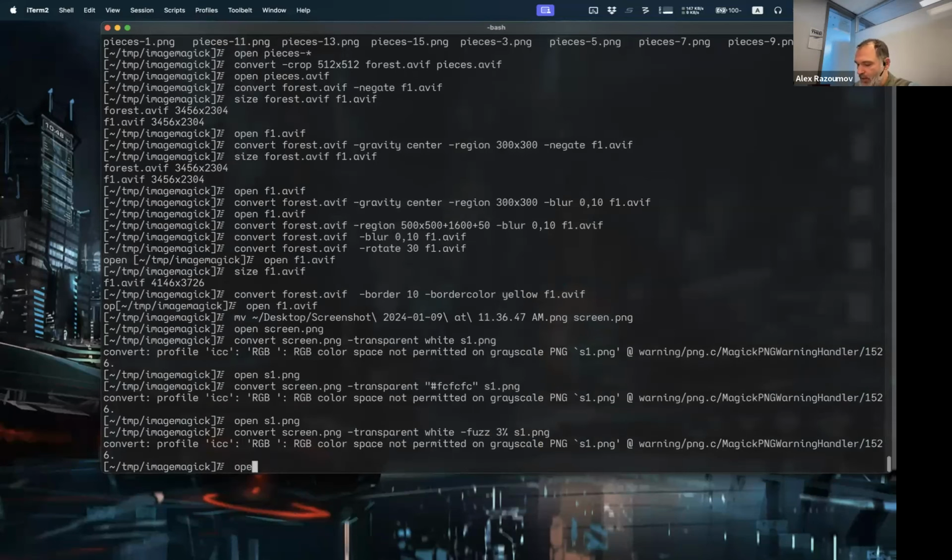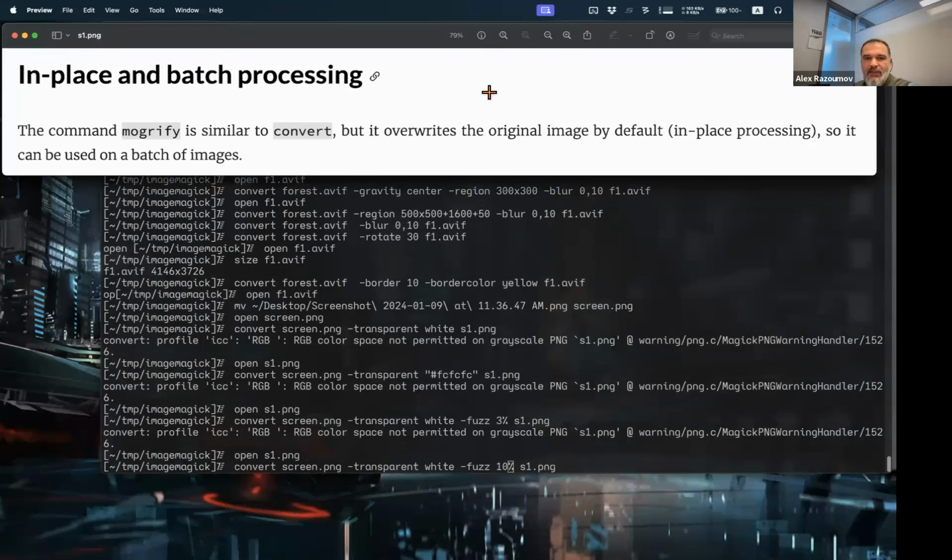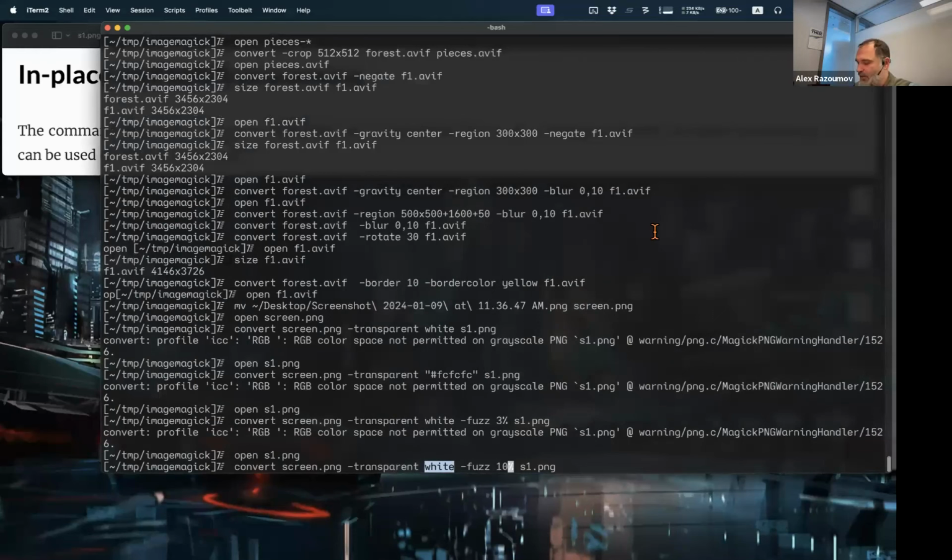If it doesn't, then I will need to widen that percentage number. So it didn't work. Let me try 10% and see if it works. Because all this is actually a grayish color right here, right? So it's not exactly white background, and I'm specifying white as the color that we're making transparent. So let's do 10%. Let's see if it worked. No, it didn't work. So let's do 30%.